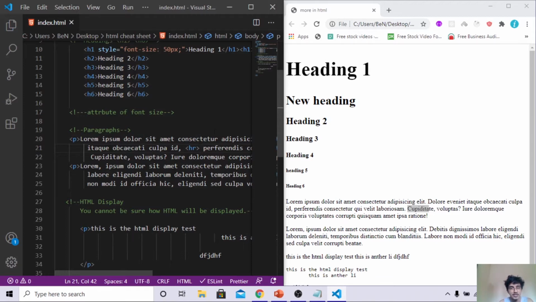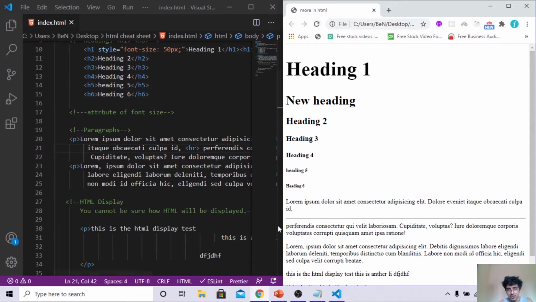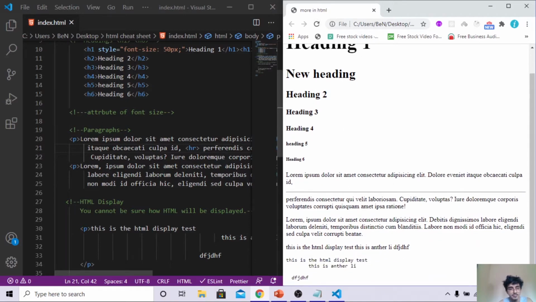So let me save it and let me refresh it here. You can see the horizontal line will appear here. So here we go. The horizontal line appeared and separated the paragraph from here.